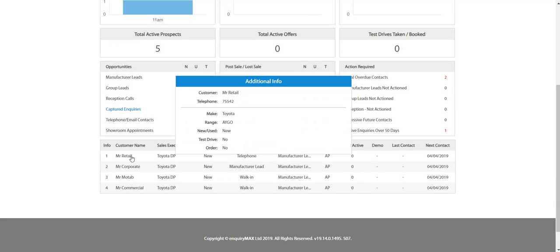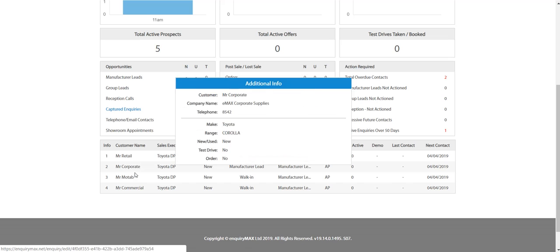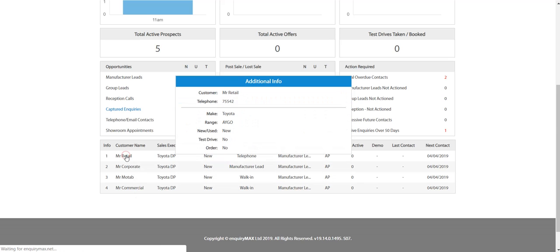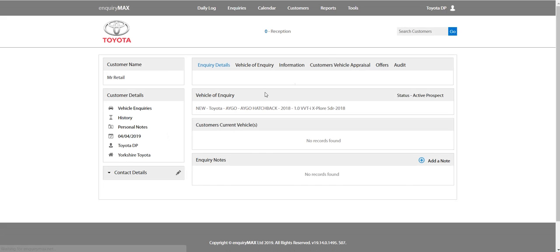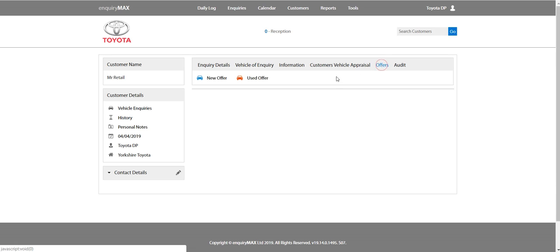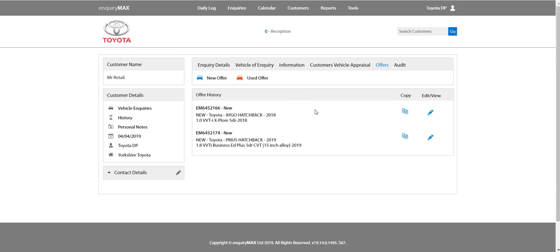So I've got 4 customer types here: Mr. Retail, Corporate, Motab and Commercial. Mr. Retail is the first customer I'm going into, and into my offers. What I've done is I've set up a standard margin structure for all cars except for Prius. Prius doesn't get percentage margin, it just gives a money value, which is again in the setup video how I've done that.